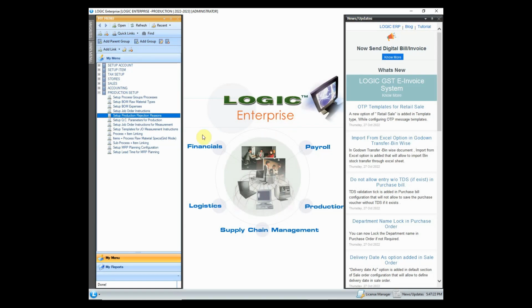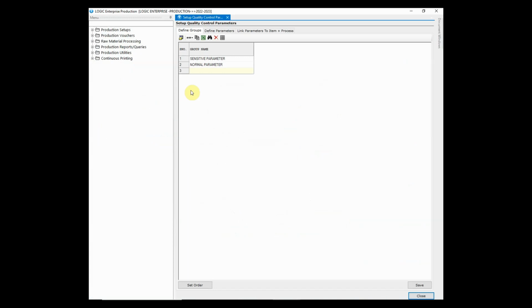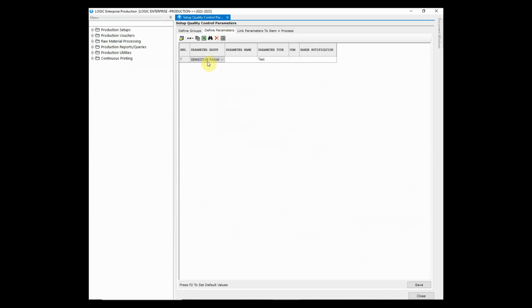Moving forward to the next option, where we are supposed to set up quality control parameters for production. We can track and control the required inputs of quality check or test, which are very important before moving goods to other processes. First of all, define the parameter groups and save it. Then, go to Next tab to define the parameters. Select the parameter group, name, type, range, etc., and save the changes made.